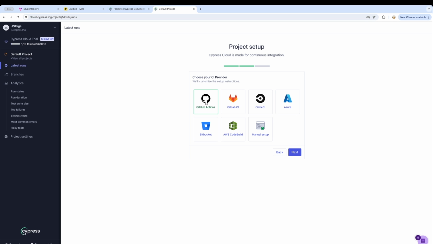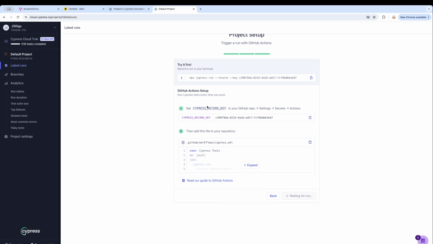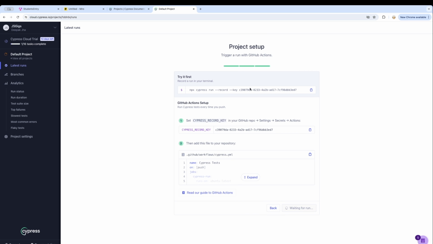In our case, we have done the GitHub Actions. So let me click on next. So what it tells is that there are a few things here, right? The first is you can record your test from the CI. You can also record your test from your local terminal.